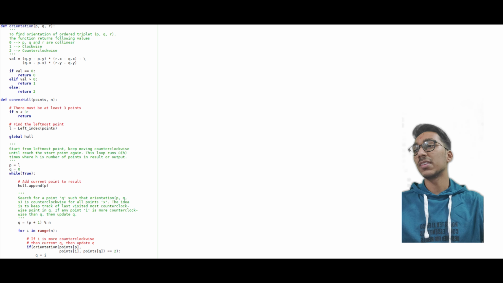Now we are initializing p with L, which will be the leftmost point, and q with 0, and we are running a while loop. Here we are appending the leftmost point to the whole. Now search for a point q such that the orientation of p, q, x is counterclockwise for all points x. The idea is to keep track of the last visited counterclockwise point, which is q. If a point i is more counterclockwise than q, then update q. Here q is equal to p plus 1 modulus n. Here we are running a for loop for the number of points we have entered in the list.